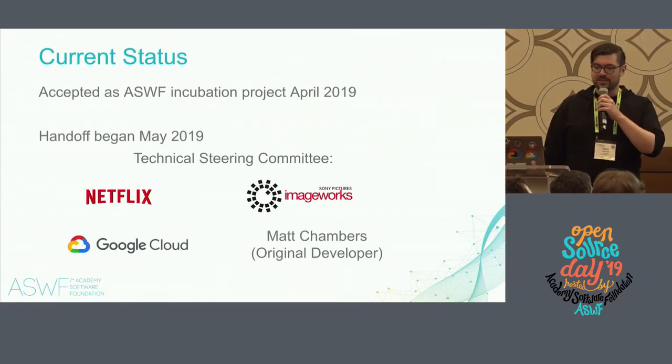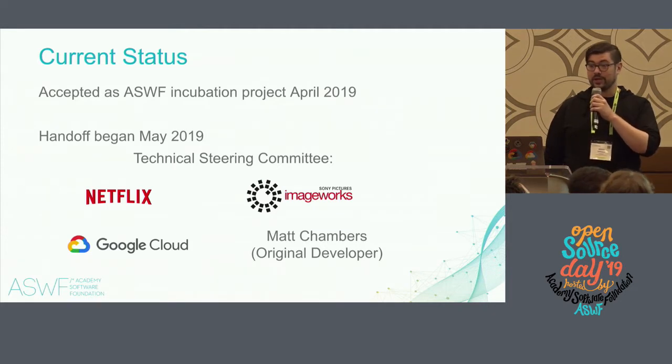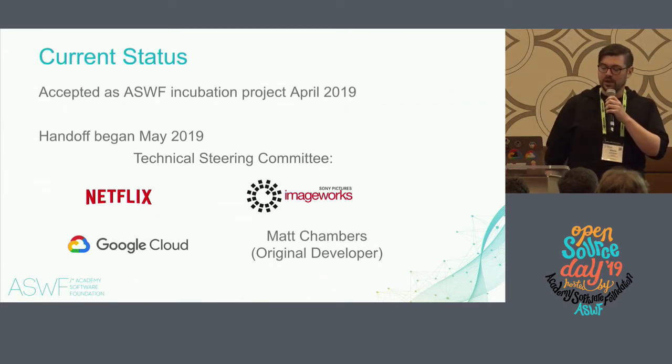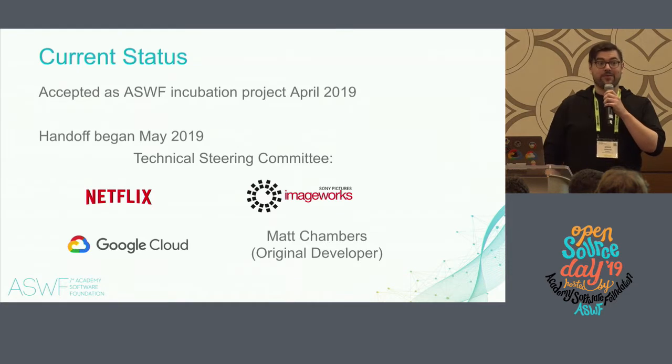And then a few months later, we proposed it as an ASWF project, and it was accepted shortly after that. So we've been doing a lot of work to get it going since then, and move it all over into the ASWF. The ASWF has been great for that sort of stuff, providing a lot of the stuff that new projects need.